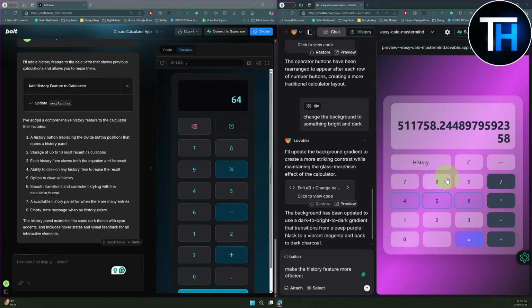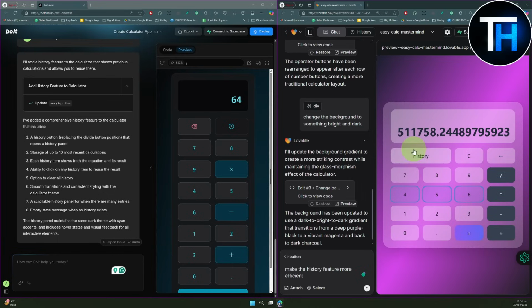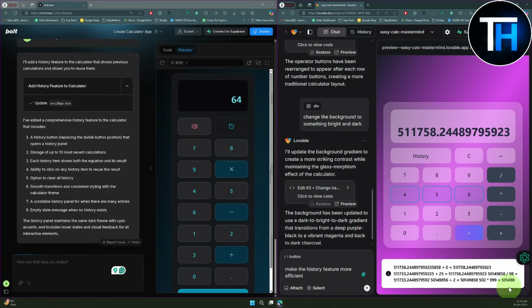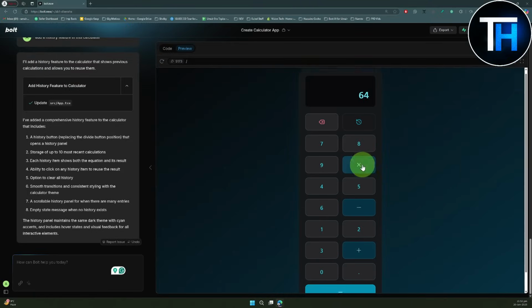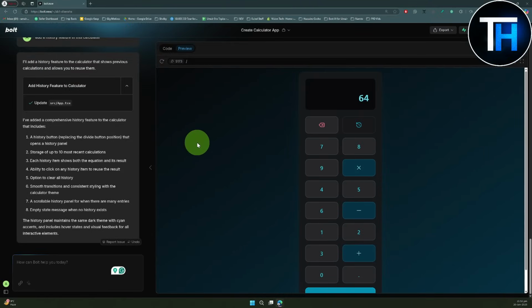On the other hand, we got our calculator on Lovable as well. The history is not that efficient. I wanted to change it, but you can actually change it, so that's not an issue. And now the decision is yours, which one is gonna provide you the best experience. You can try it for yourself as well.